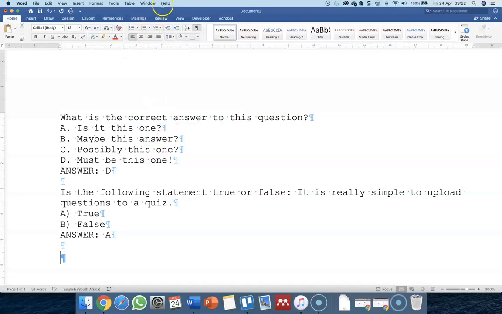I've got my questions here in a Word document, and I've turned on all the formatting marks so you can see exactly this space bar, and that's a full stop, so there's nothing beyond that point. What you need to do is put down your question text, in my case, what is the correct answer to this question? Then for your different options, I've got four, but you can put in different numbers.